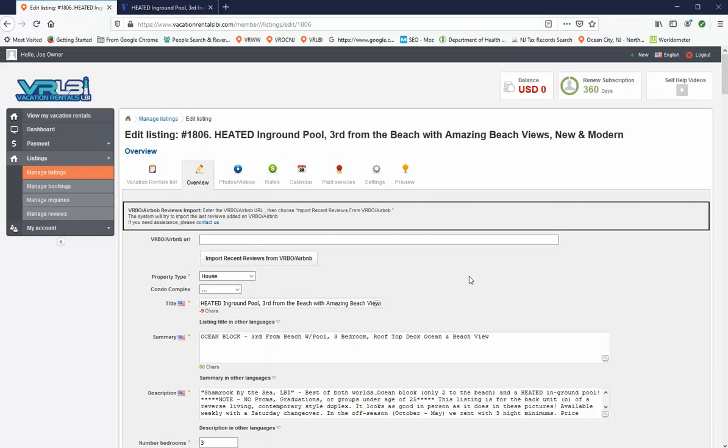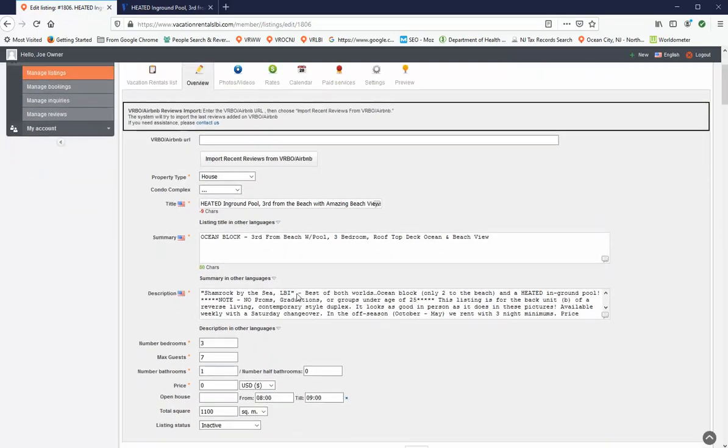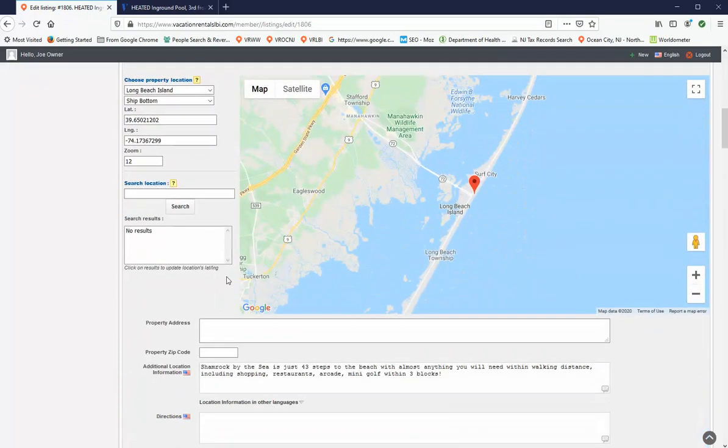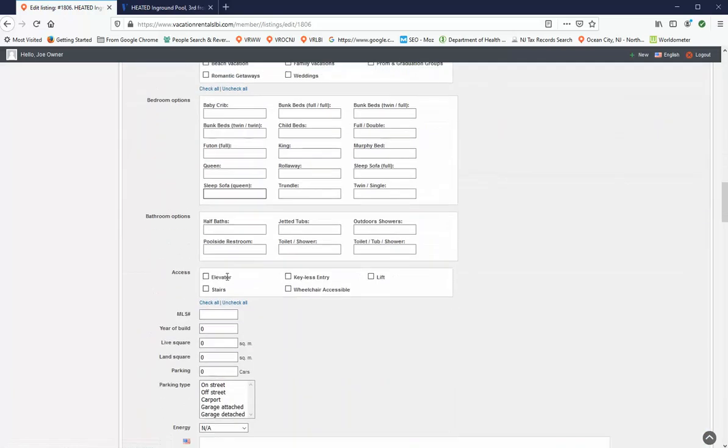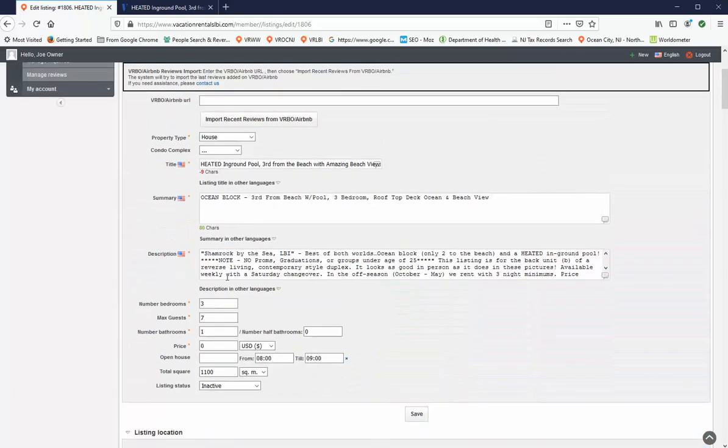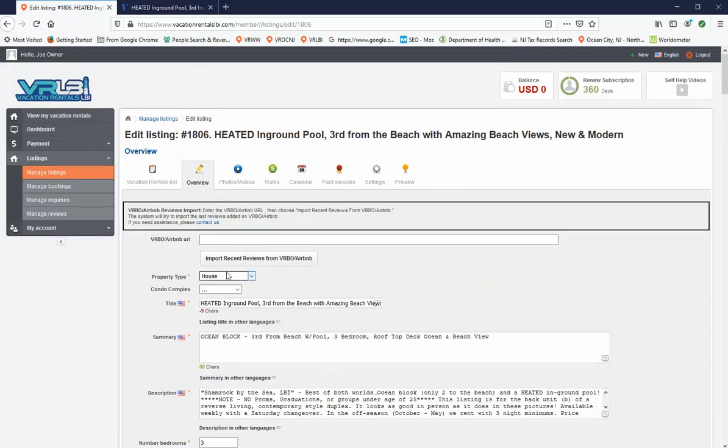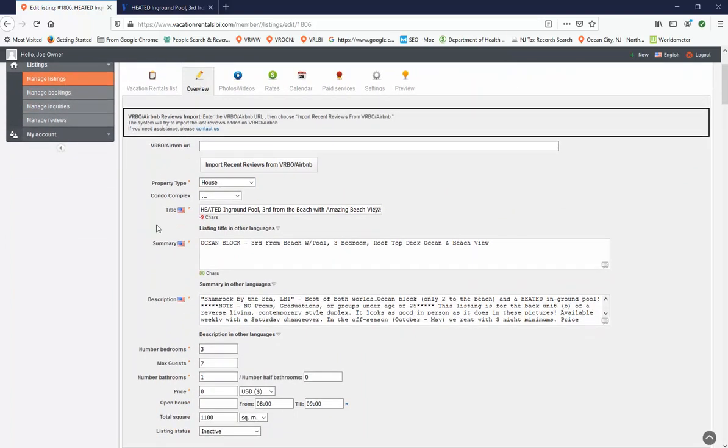Okay, now you can see that the fields are populated, and we now have a bunch of information in here, and all this information has been filled out for this listing that's been copied from VRBO. You can see it tells you the property type. Condo complex is one of our unique fields for condo buildings. So if you have a condo in an area like the Fishery on Long Beach Island, you can just select that.